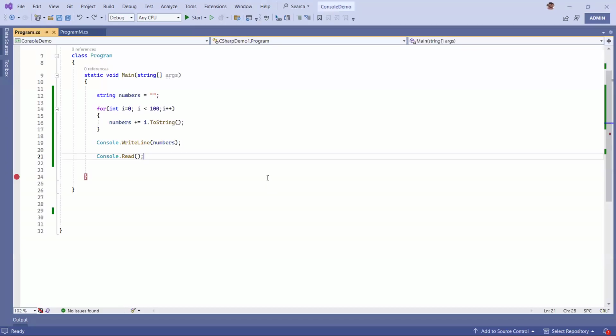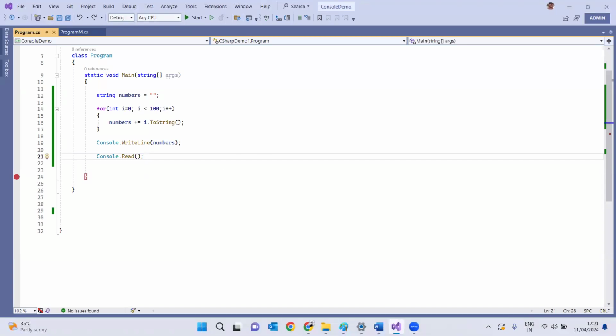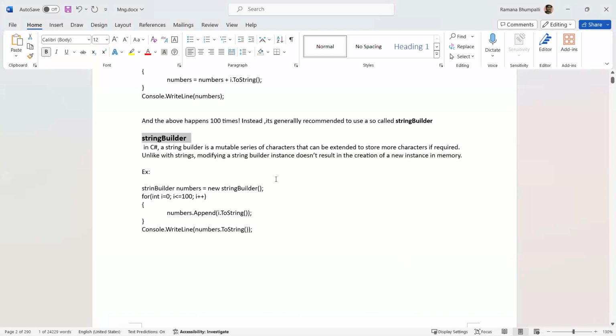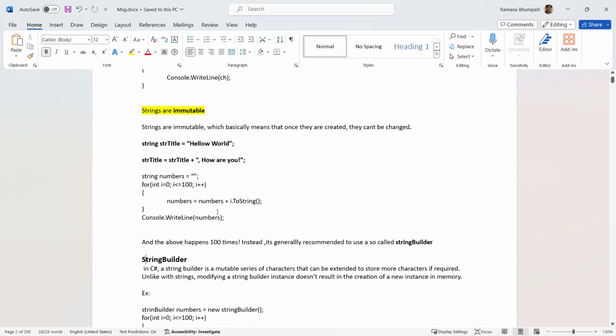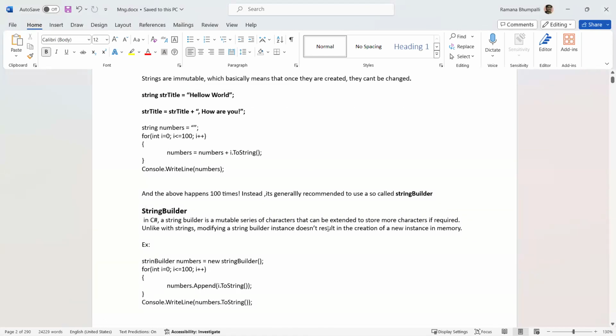I think we'll talk more about it in coming sessions. But the only thing I'm trying to explain here is that StringBuilder allows us to modify strings, because it's a feature in C# to alter the string with the same variable. When it comes to string, it is creating a new instance every time and then cleaning up the old one, which puts a burden on the existing process. That's why strings are immutable and StringBuilder is a mutable series of characters that can be extended to store more characters if required. Unlike with strings, modifying a StringBuilder instance does not result in the creation of a new instance in memory.